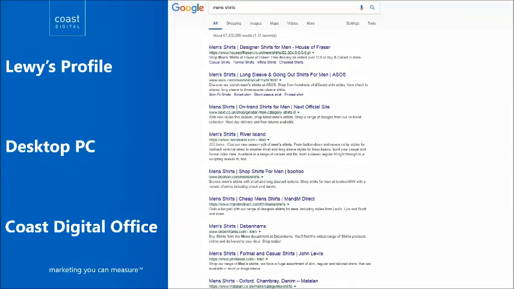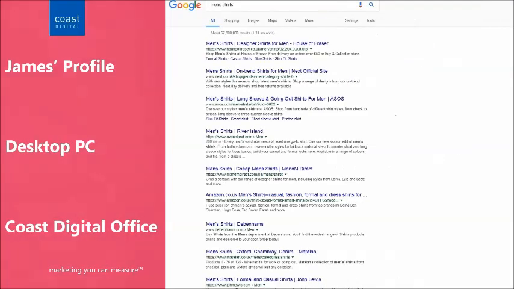To show an example of how this actually works, we've done a generic search, in this case for men's shirts. I've done one on my own personal Google profile, making this search sitting at my desktop PC here in the office, and then I've asked one of my colleagues to do the same and search for exactly the same phrase from their desktop. They sit about 5 feet away from me. And obviously, as you can imagine, we're both searching similar things, working on similar projects on a daily basis. So in theory, the results really shouldn't be that different.